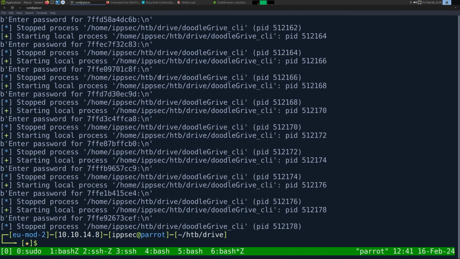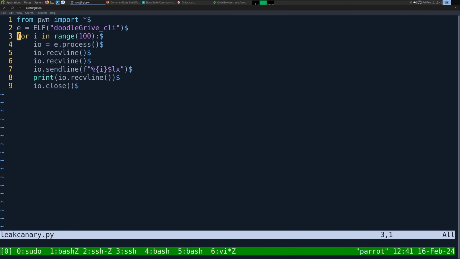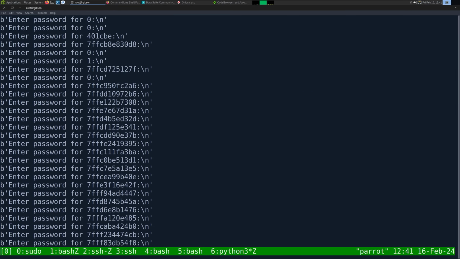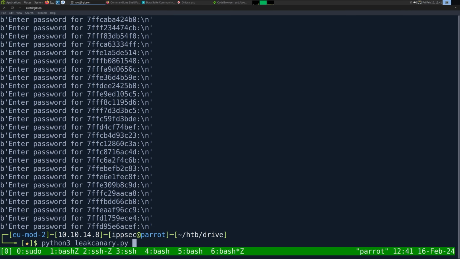I'm going to disable logging, but we can see we are leaking stuff. So let us say the log level is equal to error. So we got rid of, I believe this is debug, this is info. So we got rid of those two things. So now when we run it, we just have what we want.